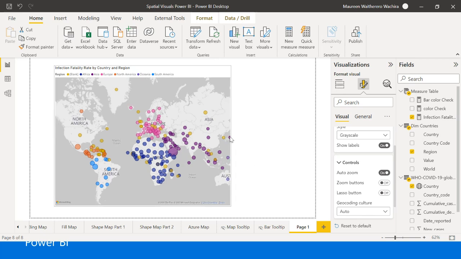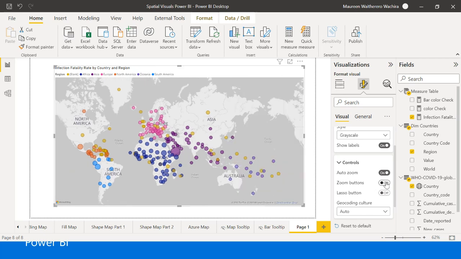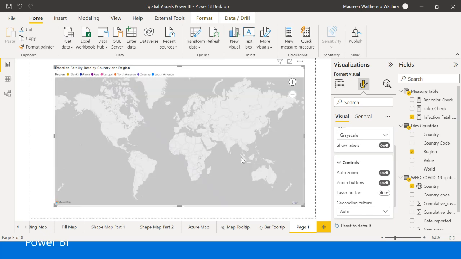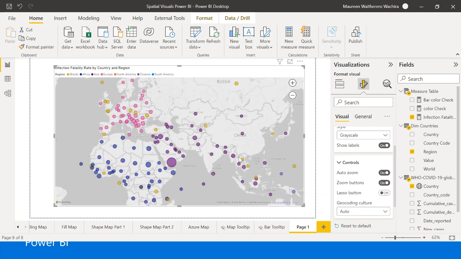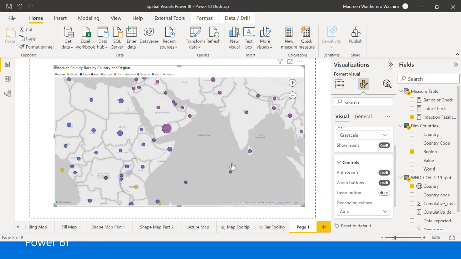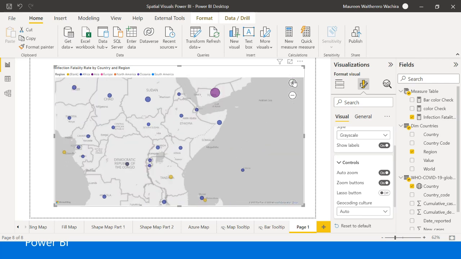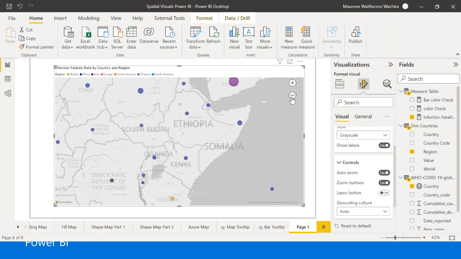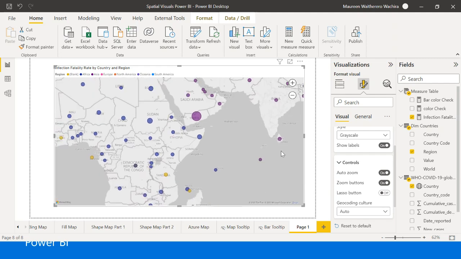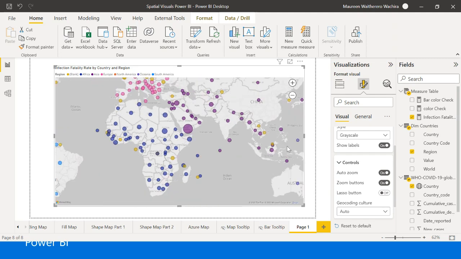Another control we have here is zoom buttons. Let's turn this on. Zoom buttons are very good for your end user, because it's very obvious that you can use them to zoom in. If I want to focus on an area, let's say East Africa, I can zoom into my area and I can zoom out. So it's very user friendly to my end user.